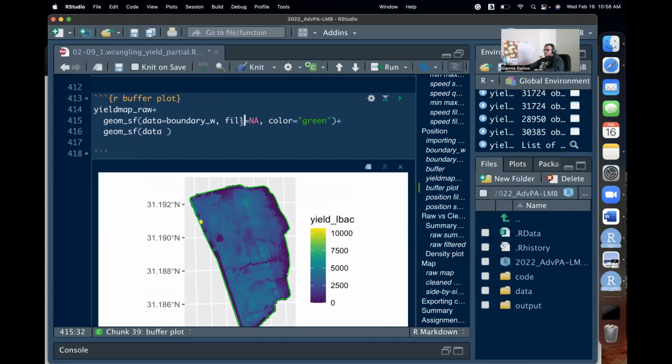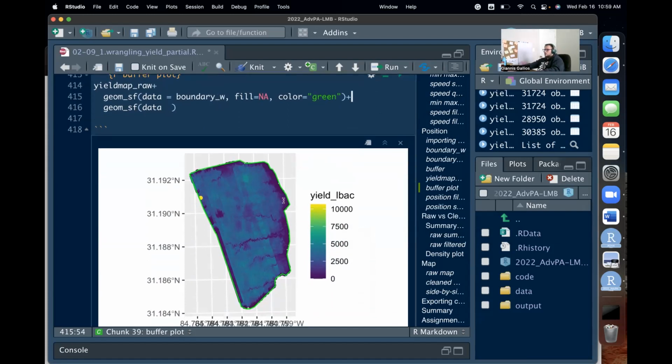You know what? I'm sorry, I'm getting you confused with my confusion. We have just added the boundary, but my goal here was actually to show you the buffer as well. So just add a plus there. What we're seeing here in green is the boundary itself. Now I want to show you the buffer.